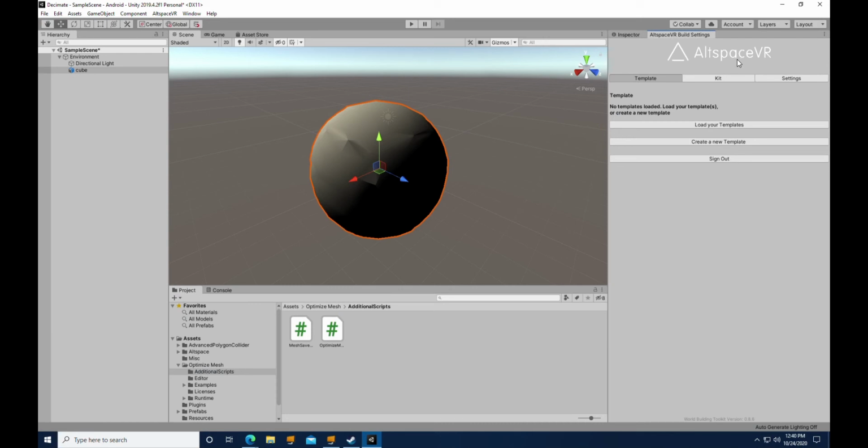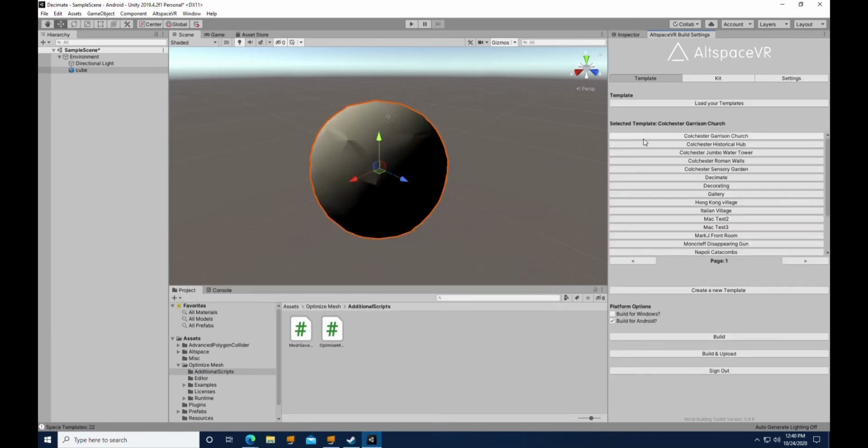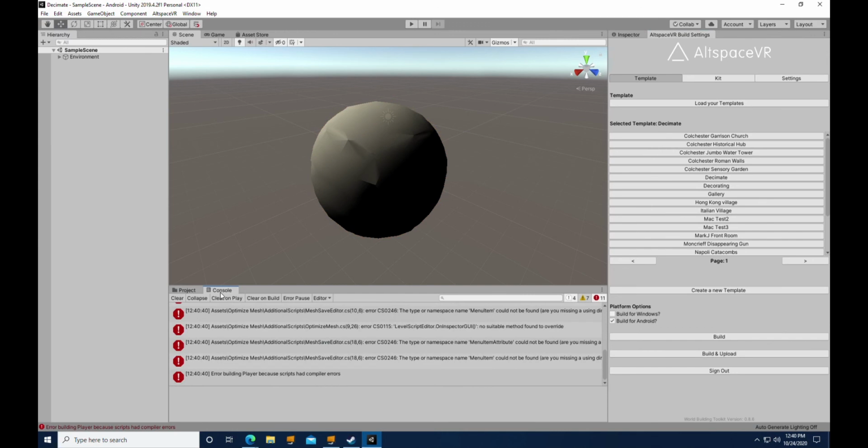Let me just, oh, I'm not logged in here. Can it load my templates? Oh yeah. So I've got a template to try to load to there, decimate it. I'll just try to do it with Android. Should build and upload. However, frankly, hello, still thinking to itself. Still thinking.